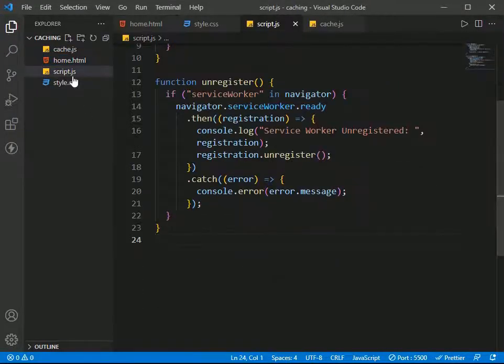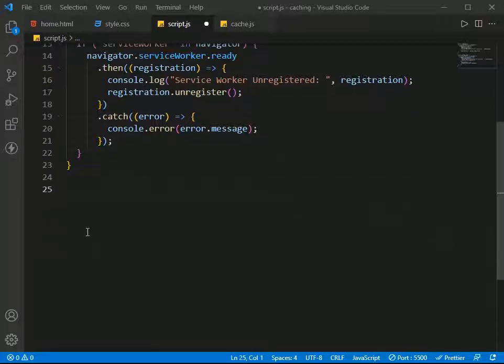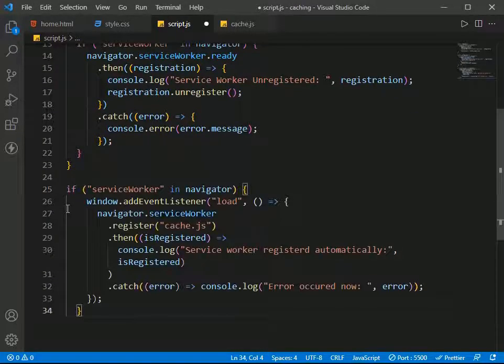So we're going to implement a service worker that gets registered when the window loads. I'm just going to grab it and paste it here, to save our time. So if service worker in navigator, window.addEventListener of load, then navigator.serviceWorker.register cache.js. Then if it is successful, console.log service worker registers automatically. If there's an error, console.log error occurred.